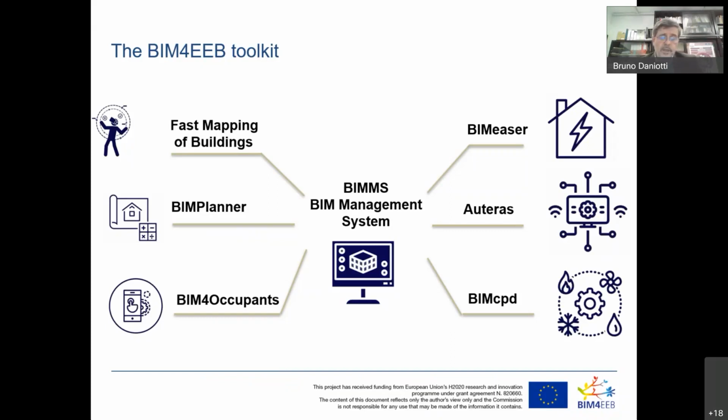Coming down on the left, we have BIM for occupants, developed by Suite 5 in Cyprus, which has a double scope. The first is to involve the occupants, the people who are living in the buildings. Here we are speaking about residential buildings, so social housing around Europe.